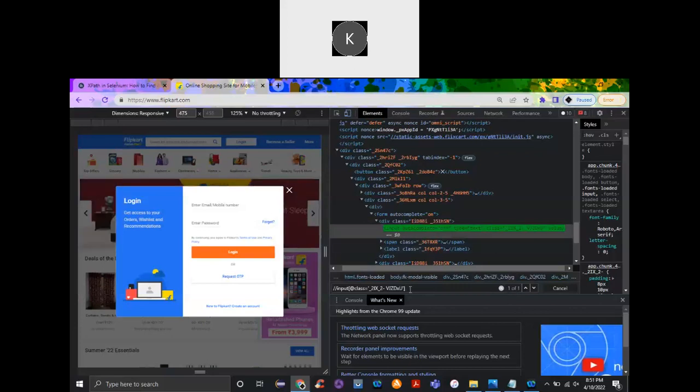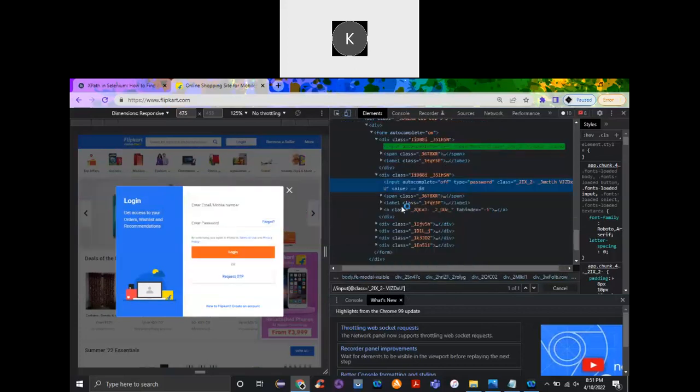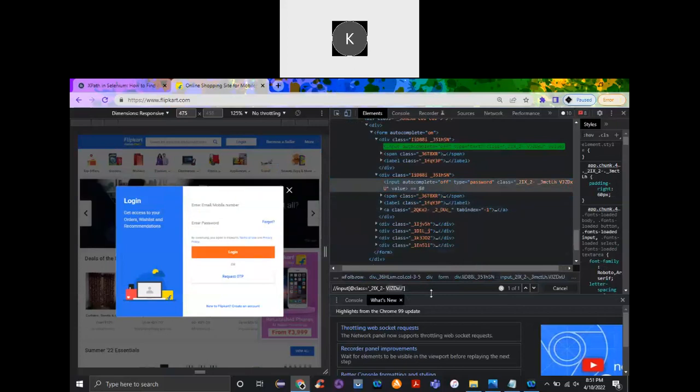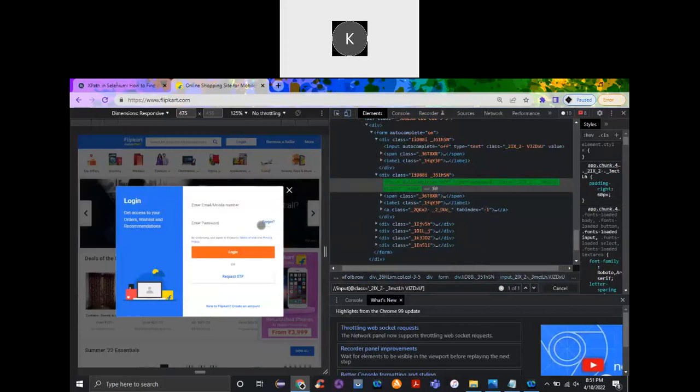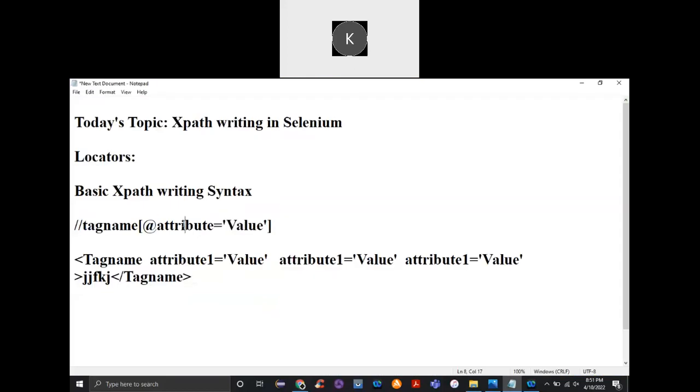For example, if you wanted to write for enter password, just go and click on this. Copy the attribute value. Take this attribute value. Remove the value here and put that value. It will be highlighted on the left side in yellow color, and it shows one out of one. Whenever you are writing an XPath, only one element should be highlighted. This is the simplest way of writing an XPath. The basic syntax for this is tag name, attribute, the value.